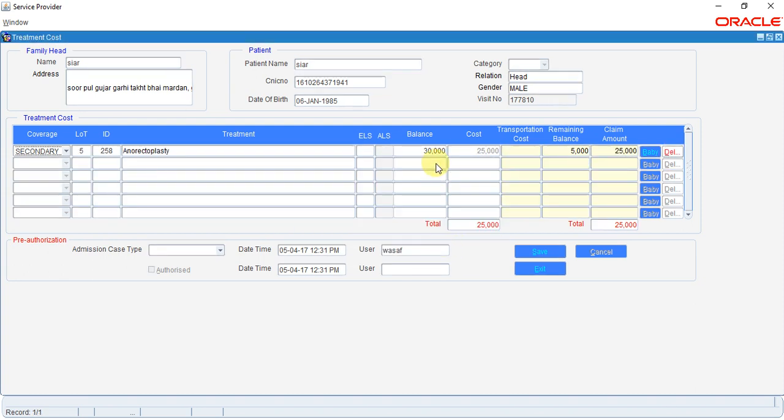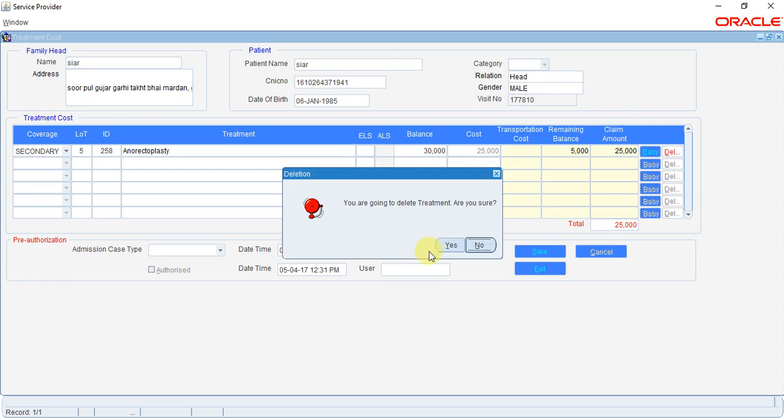Yes. Now it is very rightly in here. 30,000 was the opening balance, 25,000 is the cost, 5,000 remaining, and then 25,000 is the claim amount. But this is just the maneuvering of the balance calculations. However, we are going to deal with the non-surgical cases in this particular example, right from the admission till the discharge. So for that matter, we have to delete this treatment as well.